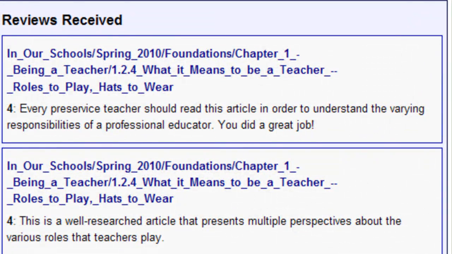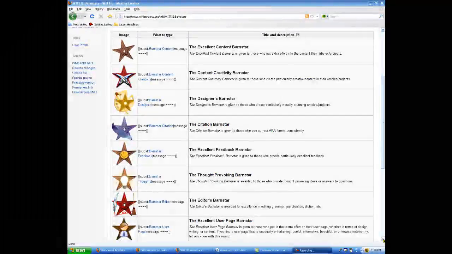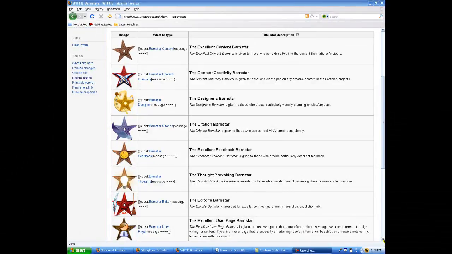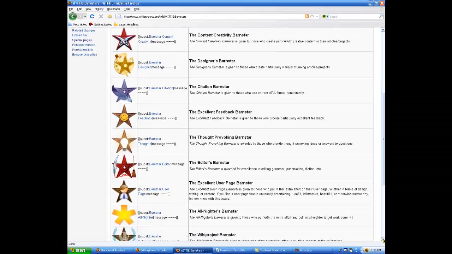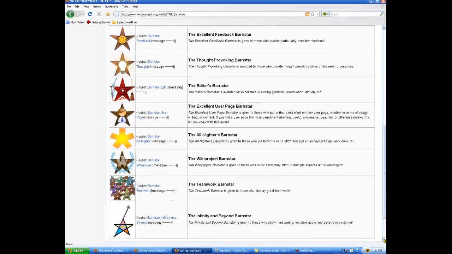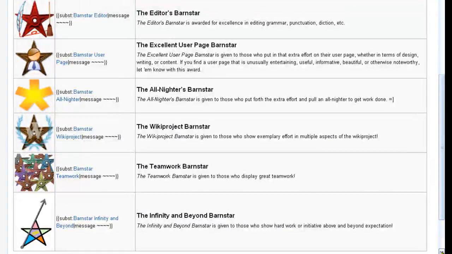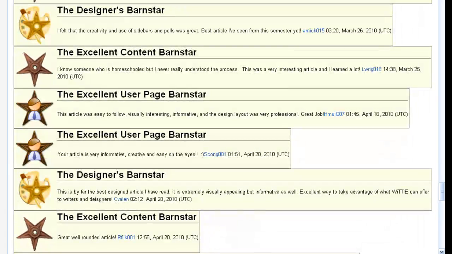As you can see, the peer review tool is a simple way for students to both give and receive helpful feedback on their work. The Barnstar tool in Wittie is a type of reward system for exemplary work. Students can award each other Barnstars in a variety of areas such as content, creativity, design, multimedia, and editing. This particular article received a number of Barnstars.